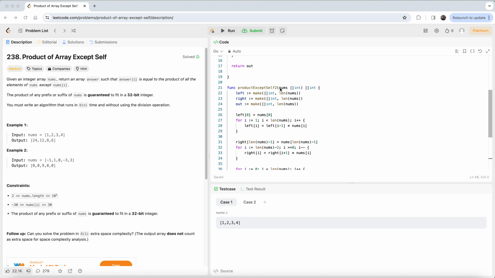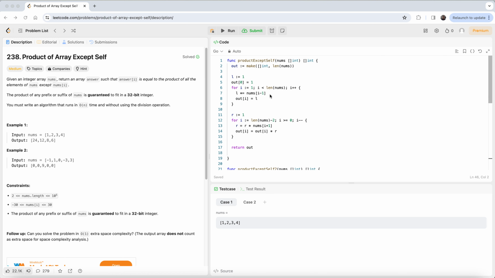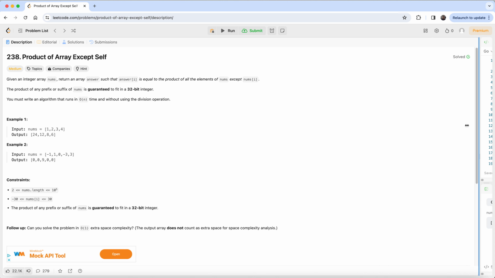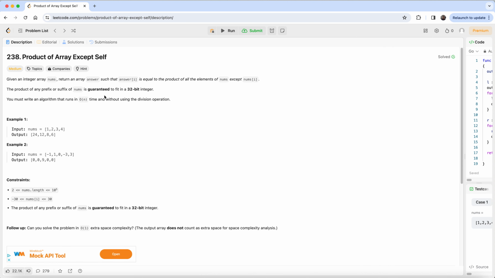Because for now, if you see the code, it doesn't make sense what's happening, but there is some logic for this code. We understand that, and then we'll come back and see the code. Okay, so it's saying product of array except self. So how to solve this?